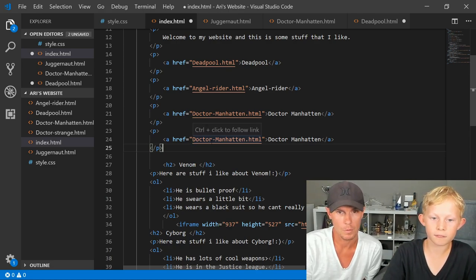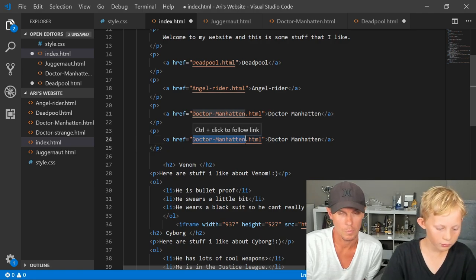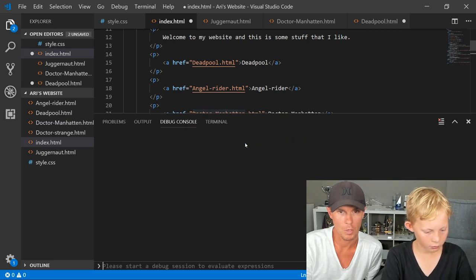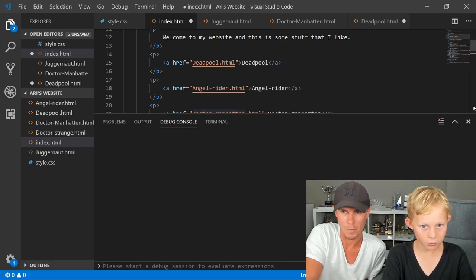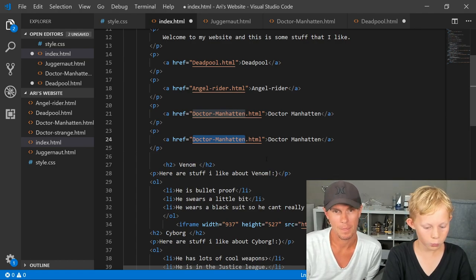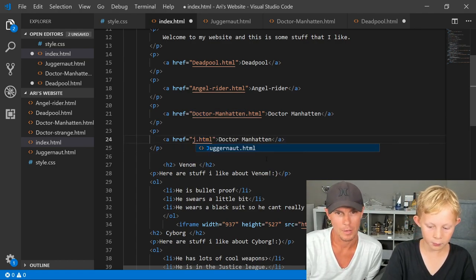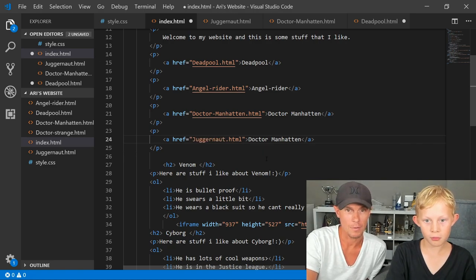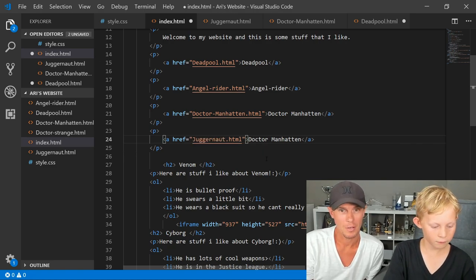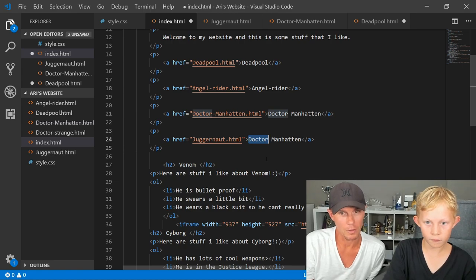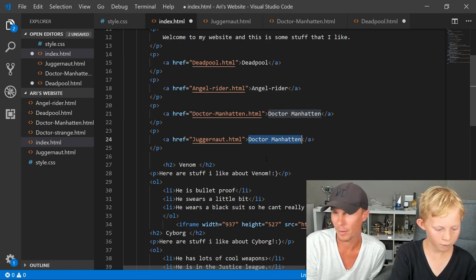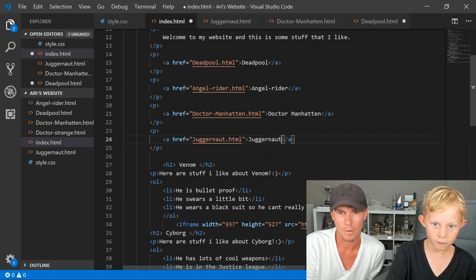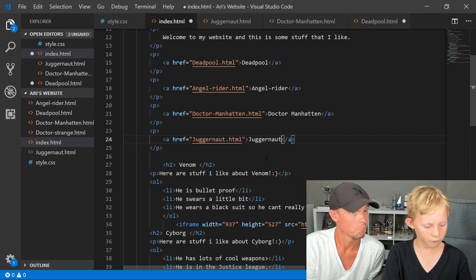Now, what do we need to change on line 24? Dr. Manhattan. Okay, and what are we changing it to? Oh, stop. You opened a debug console. We don't want to need that. Go. Now, look, there is an autocomplete. So what if we just press down and then press enter on Juggernaut? There you go. Magic. Now, remember, that's the link to the file, and this is the text that will be displayed. Not bad.